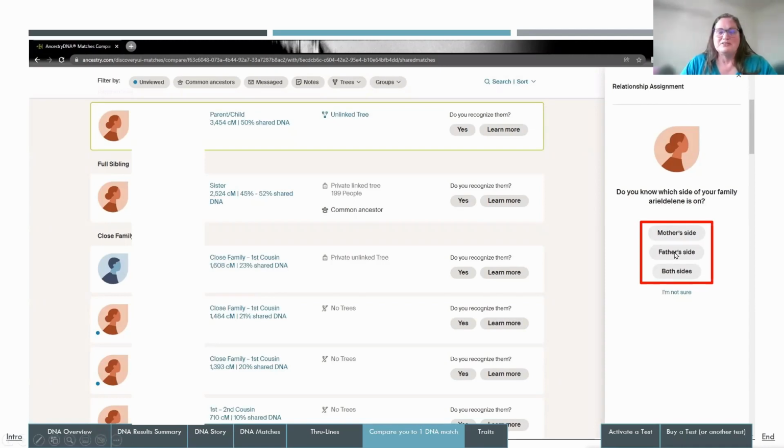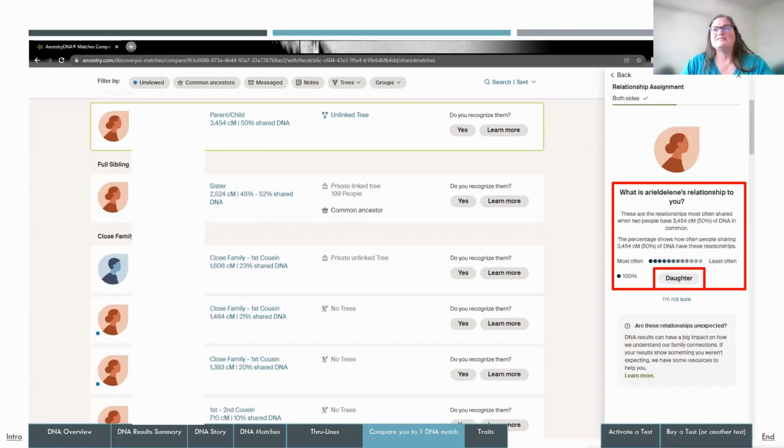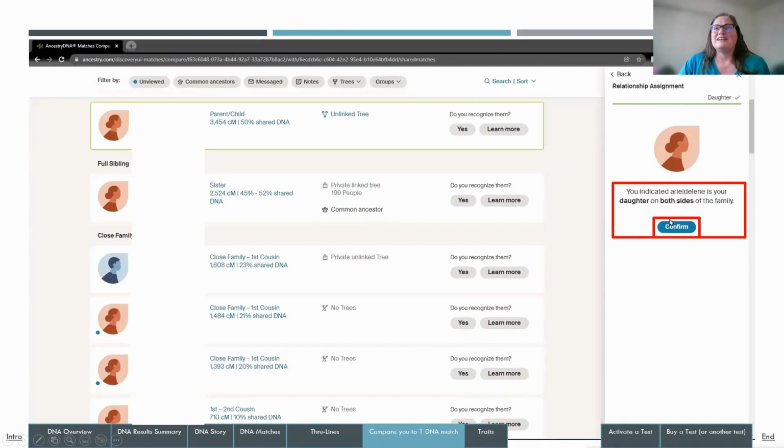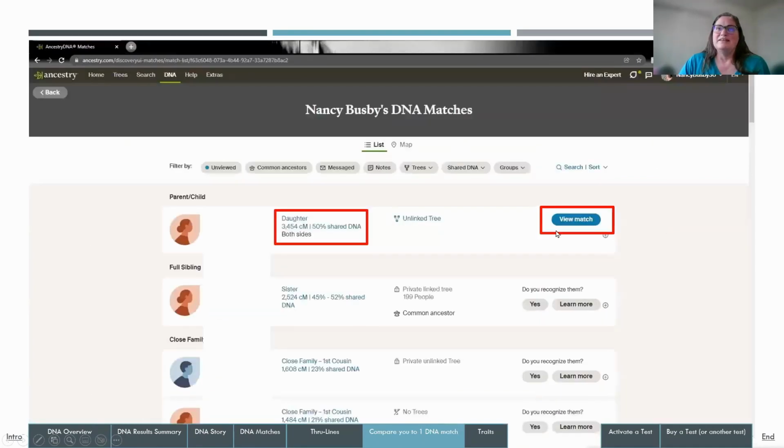So in this particular case, I would click both sides. But if it's your cousin on your father's side of the family, say fathers or mothers, etc. So I'm going to select both sides. And then it asks me what my relationship is to her. It says, we're predicting it's this. And it says, we're 100% sure she's your daughter. And I can say, yes, I agree with that, or no, I'm not sure. In this case, I know that I am. So it just wants to confirm with me. And then I've identified her as my daughter.